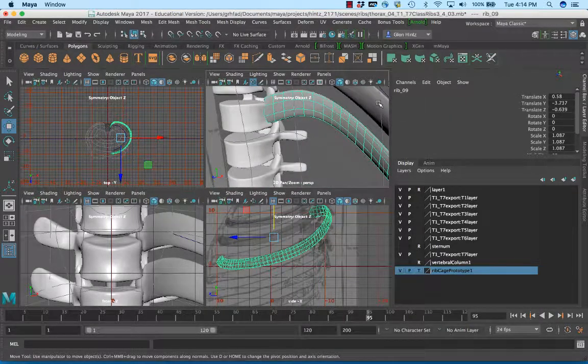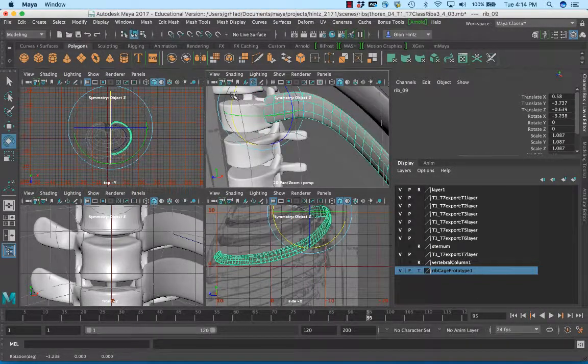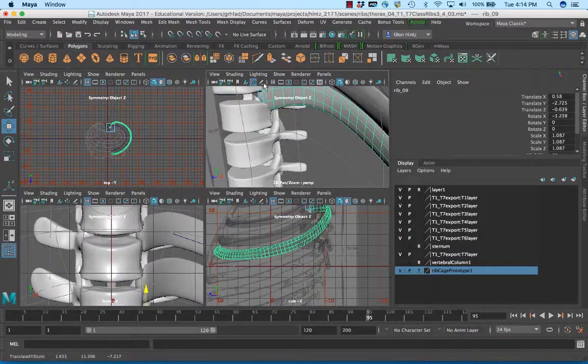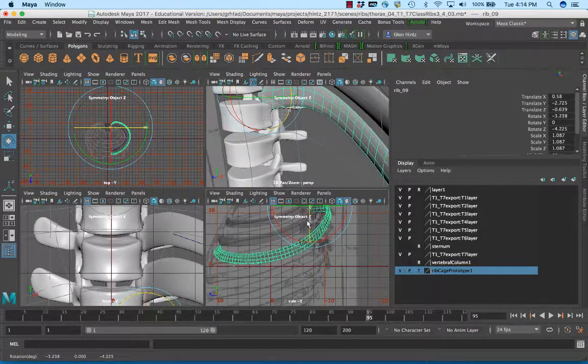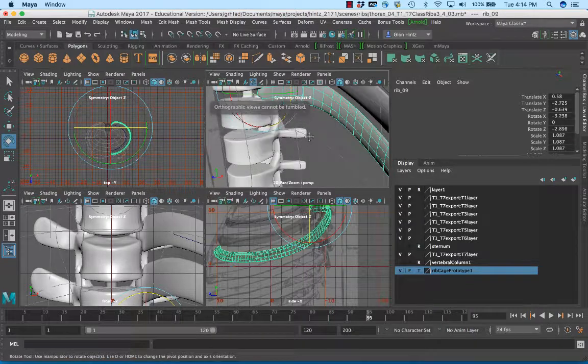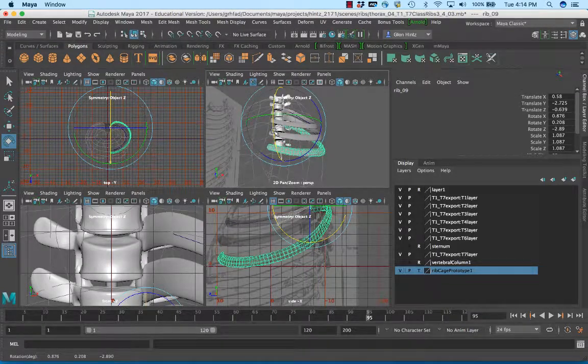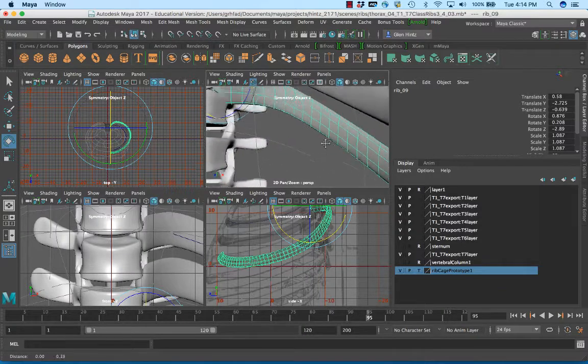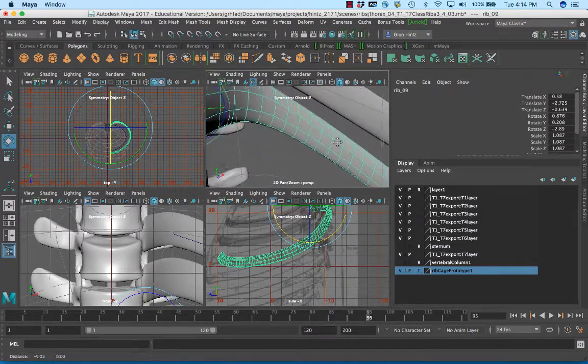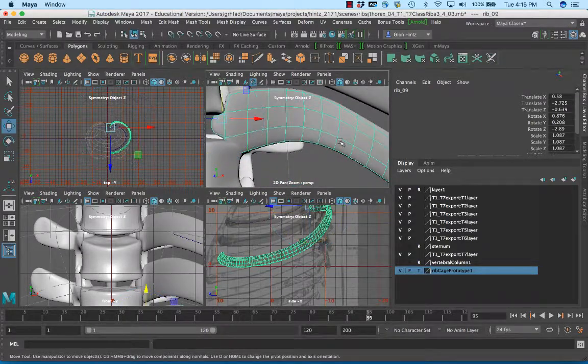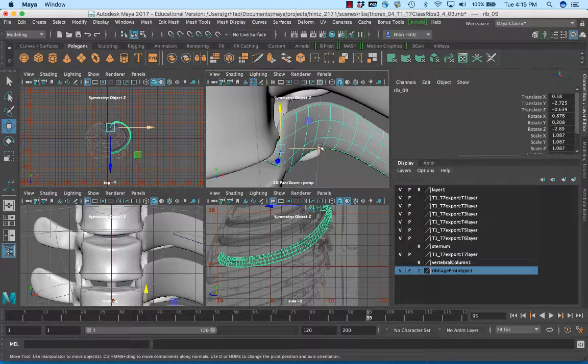Let's see what happens if we change the pivot point now to here, and we rotate this and raise it back up and then rotate it down. Kind of getting the idea. Not sure that's going to hold water as an articulation, however.